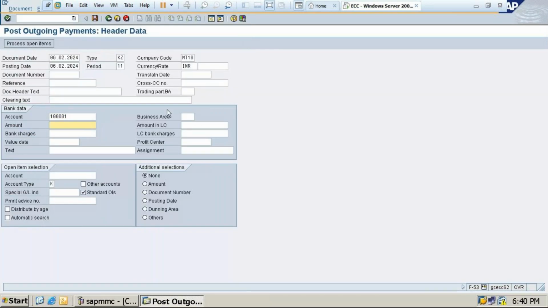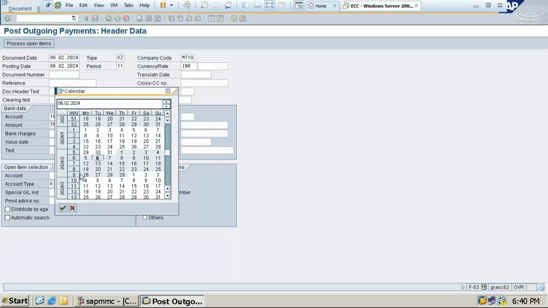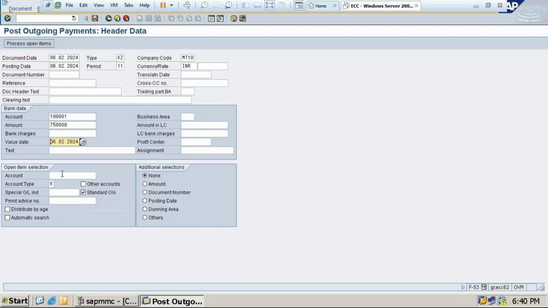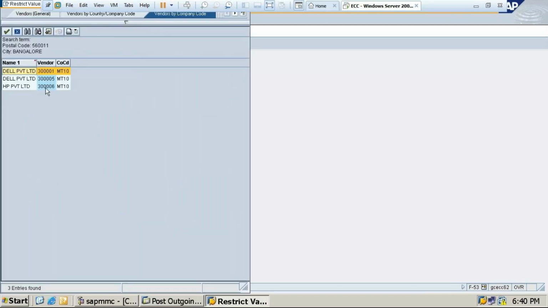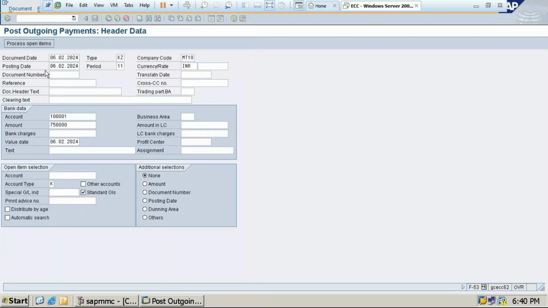Amount is, I'll give you 7 lakhs. 7 lakhs 50,000, we did just now, did you remember, students? So value date 6. Okay. Account, what is the account I have taken for this person? Okay. And we have to post the open items.